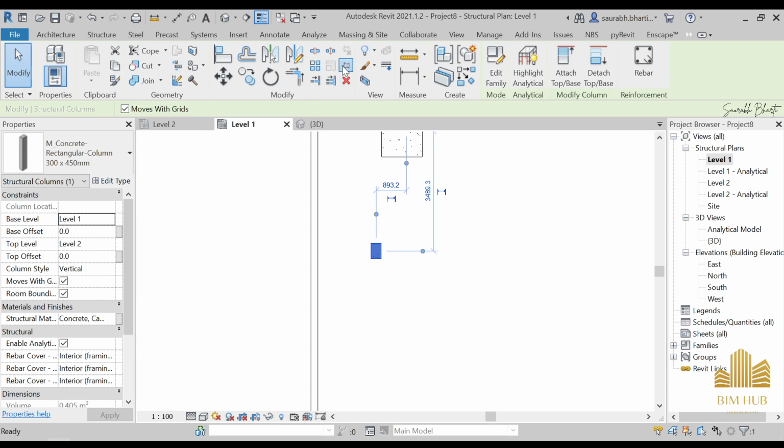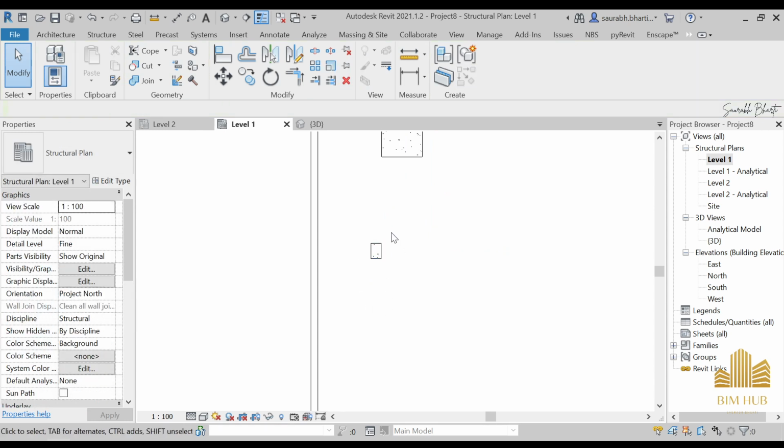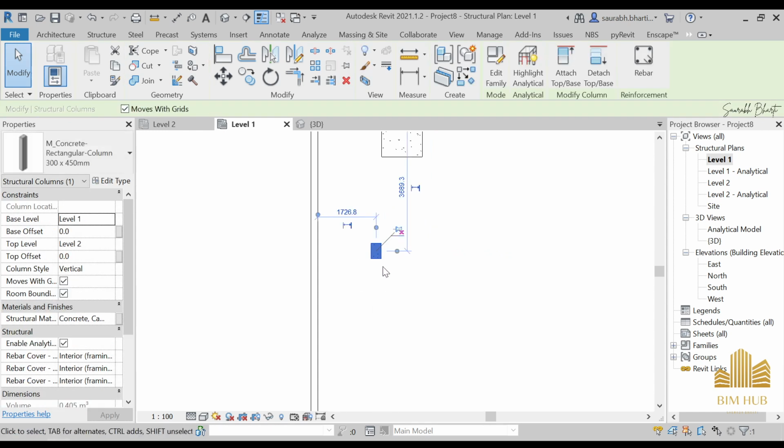Then you can also pin it. If I pin it over here and now you try to move it, it will not move. So if you want to pin anything, like we are going to pin our grids in this project, we will use this pin.